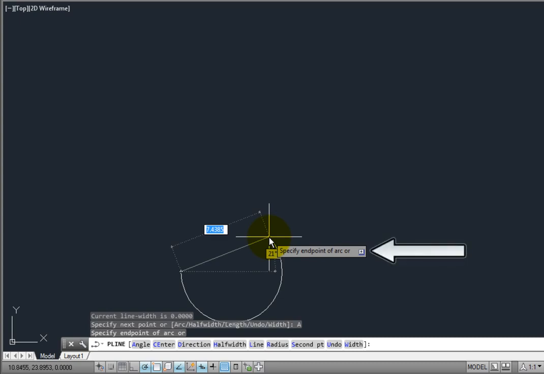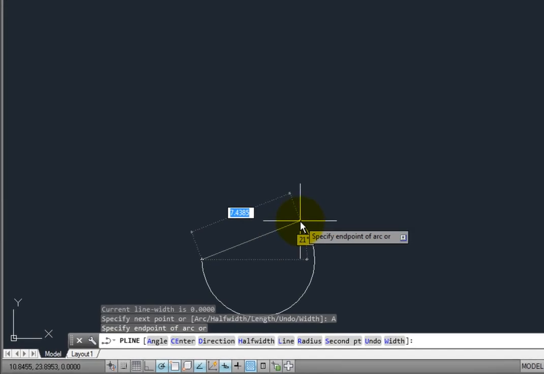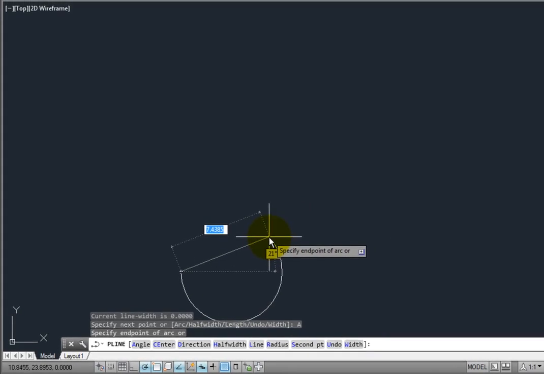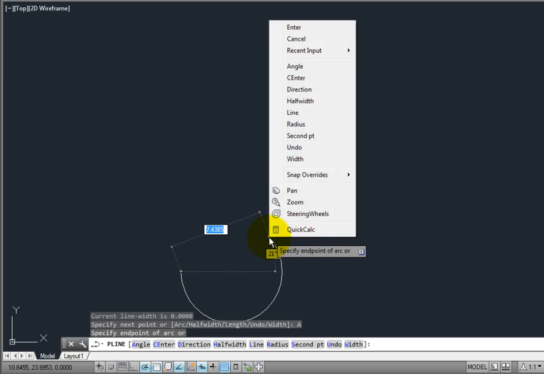But also notice that in the command window there are other options. I can specify the angle, the center of the arc, the tangency direction, the radius, or the second point of the arc. These are basically the same options that can be used to draw a single arc object. So if I want to use one of these other methods to create the arc segment, I can click on them in the command line or right-click and choose one of these options from the shortcut menu.